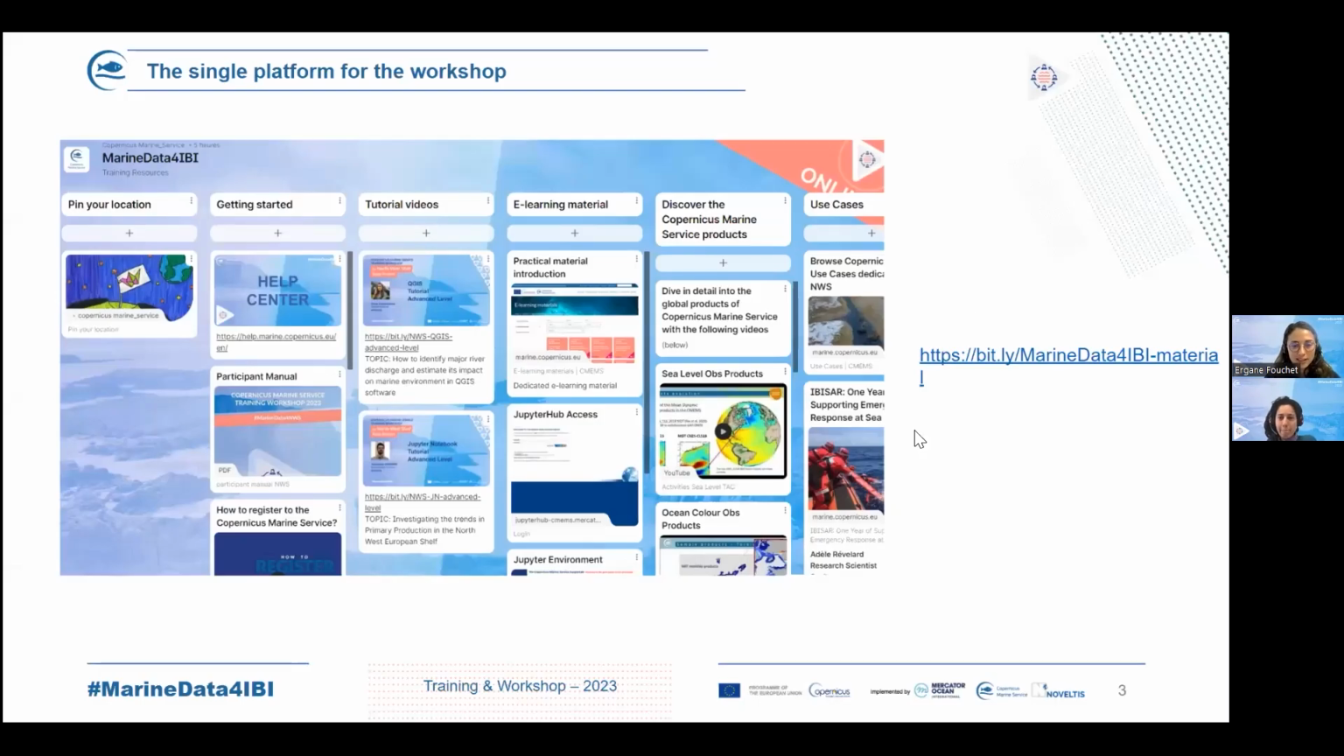Here are the guidelines and the material that we have developed. On the link here, which will also be sent in the chat, you will reach the Padlet. On the Padlet, you will find all the resources that you need for the workshop. So you will find the replay from yesterday's session. Yesterday's session was about the presentation of the products and some use cases. You will also find all the e-learning material, all the practical material, everything you need to do the exercises, and also the participant manual. So have a look at the Padlet.